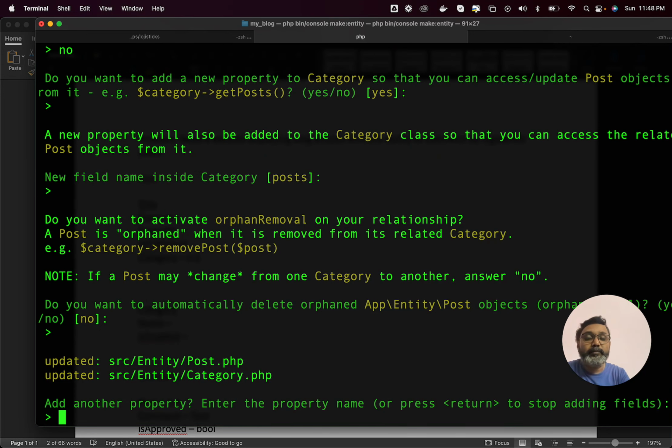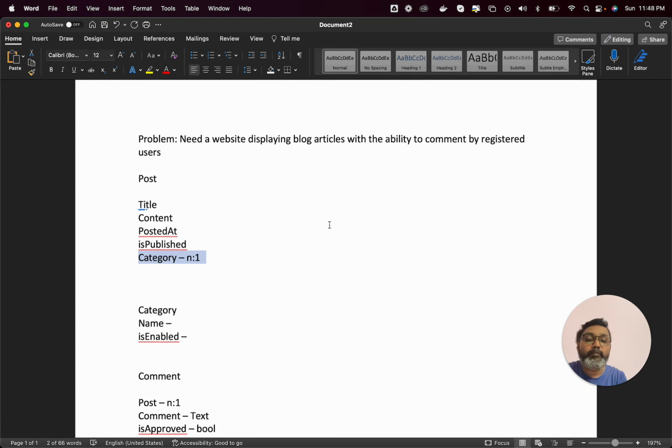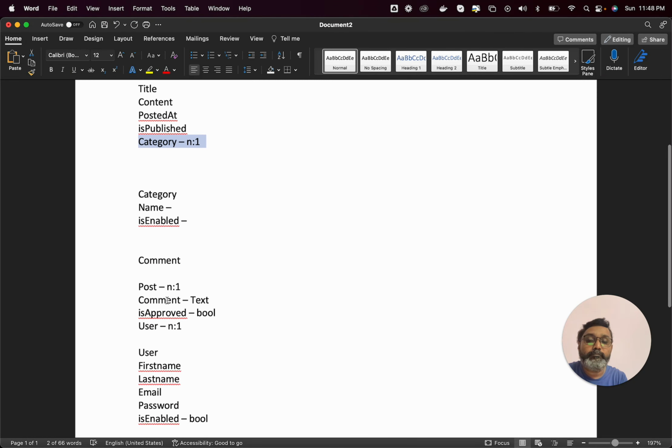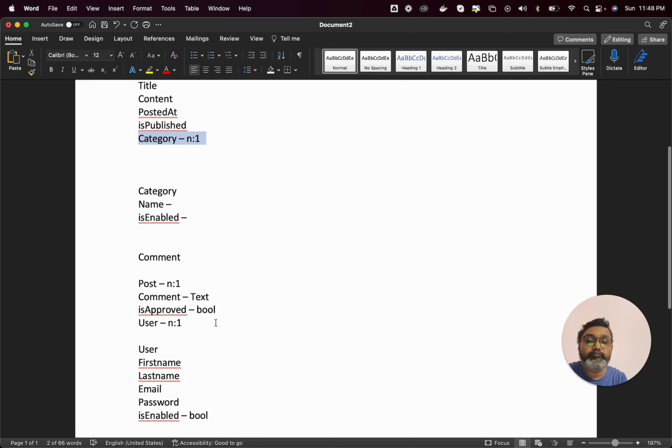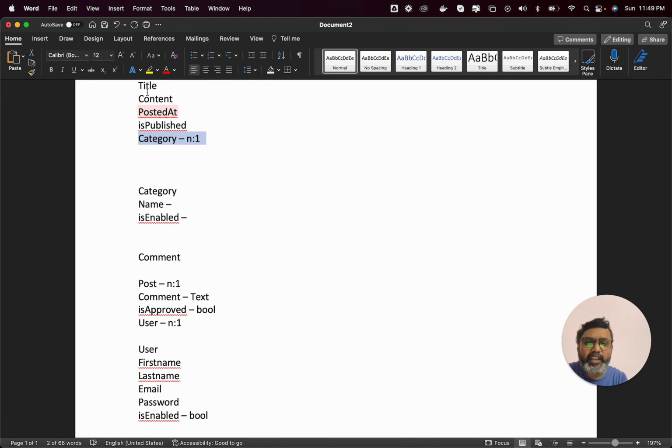So this is the creation of a post and category, we created it. And now let's create other entities also. Before going to other entities, let's create some data for this post and category.